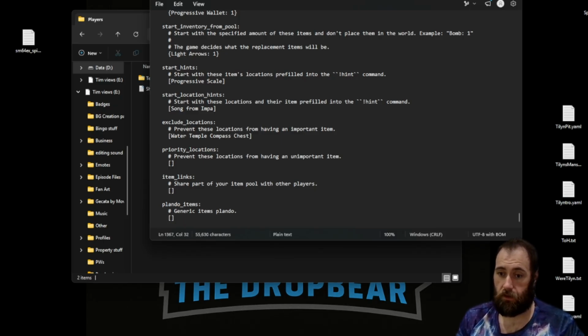We'll just put it in like that. And the water temple compass chest will always be a filler item in that case, or a trap. So you know, you don't have to worry about that. Priority locations. This is the complete opposite of the exclude locations. You want this to be important. We could say that's the Kokiri Sword chest.